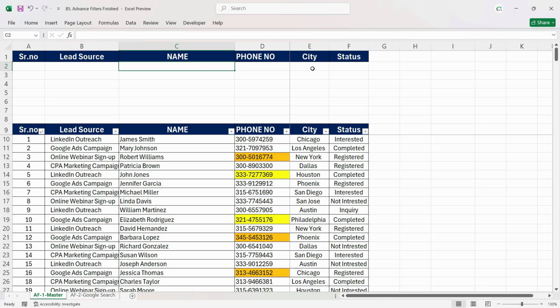And after that, let's say that I want to apply the filter using Chicago and New York. And for Chicago, let's say that I want only those who are interested. Make sure the spellings are correct. And for New York, I only want the inquiries. So in all of these conditions where you have multiple criteria to choose from, we need advanced filters.